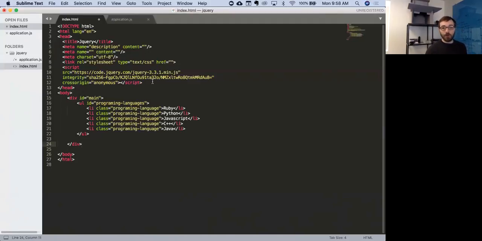So before we were loading it down here, does anybody remember how we loaded the script file? It's like import or select or something. Script source. Import, yeah, import was how we were doing it when we were using npm. But when we do it with this script tag, you're right, we do source. And then it's just the relative path to where you are at. So application.js.